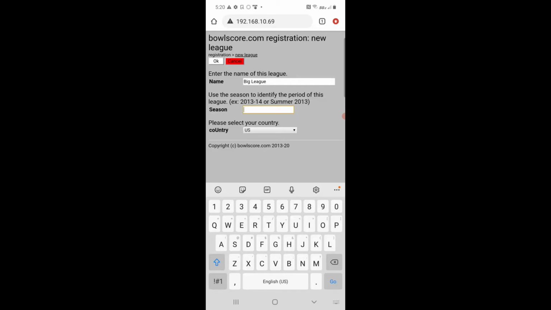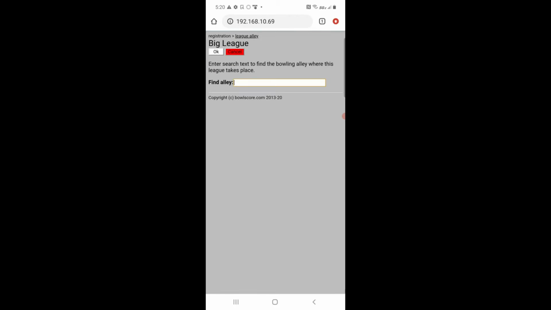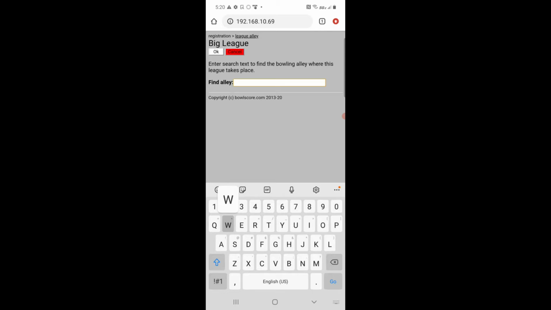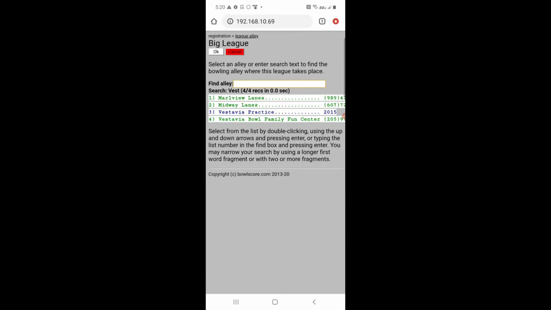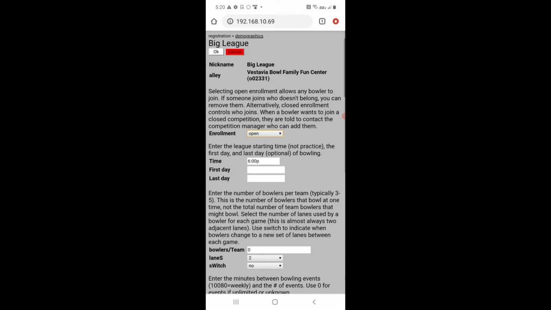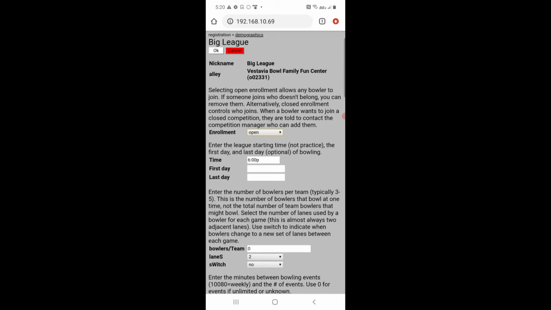The season, we're going to say it's the 2020 to 21 season. It's at my favorite lanes, Vestavia Bowl, we'll say. And there we go. So now we put in the specs of the league.